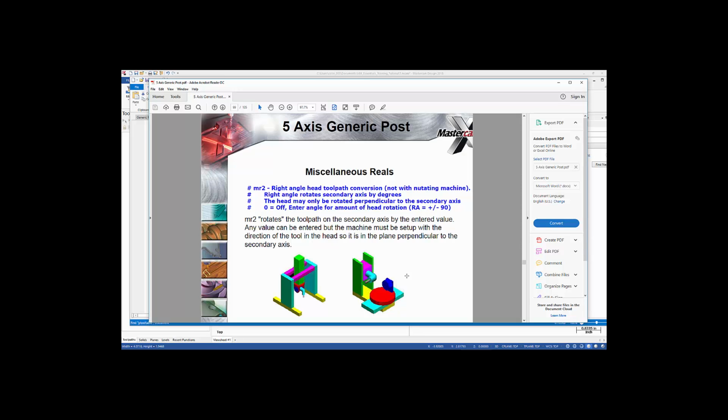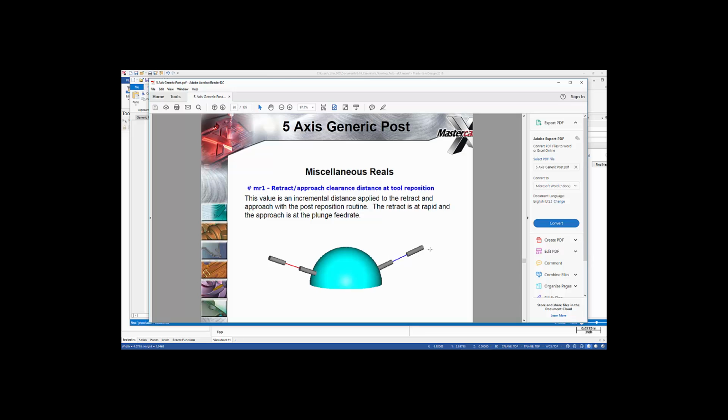On the miscellaneous real side, we only use 3 miscellaneous real numbers by default. MR1 is an additional retract and approach clearance at tool reposition. So when the tool repositions between moves, this is where we're going to add a little bit of an approach and a little bit of an extra retract motion.